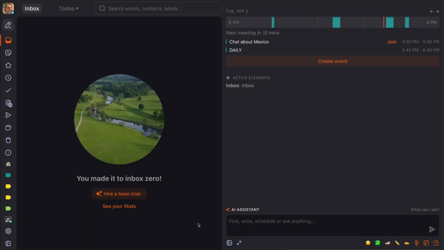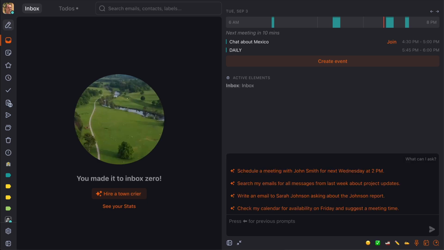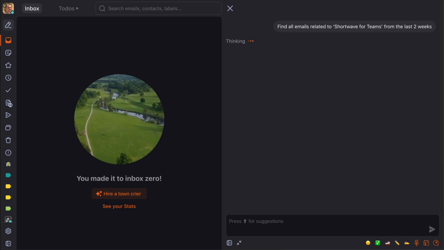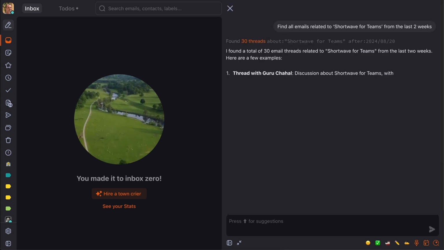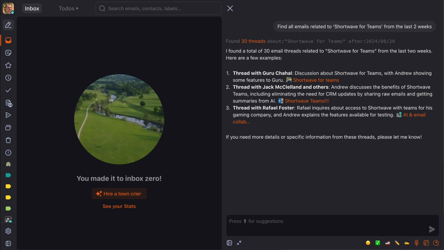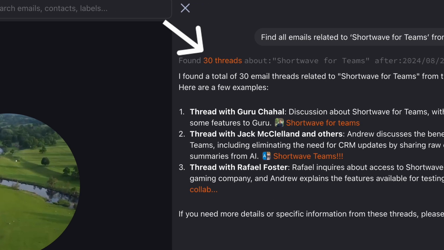For this demo, I'm using my real inbox, and I'm going to ask questions about a real project we're working on called Shortwave for Teams. To have the AI find the relevant emails, I just need to ask, "Find all emails related to Shortwave for Teams from the last 2 weeks," and hit enter. Our new AI assistant has significantly upgraded AI search infrastructure, so it can find more relevant emails faster than ever. Here you can see it found 30 relevant threads. If I wanted to see what they are, I could just click this link.